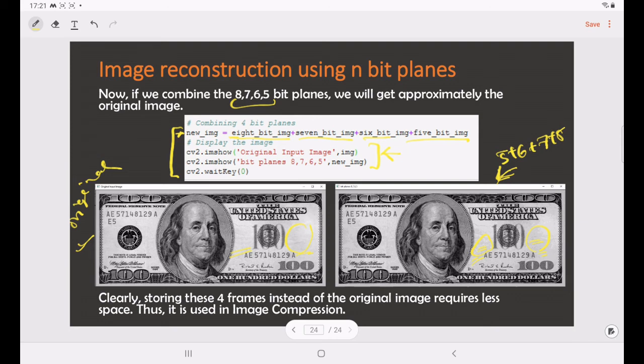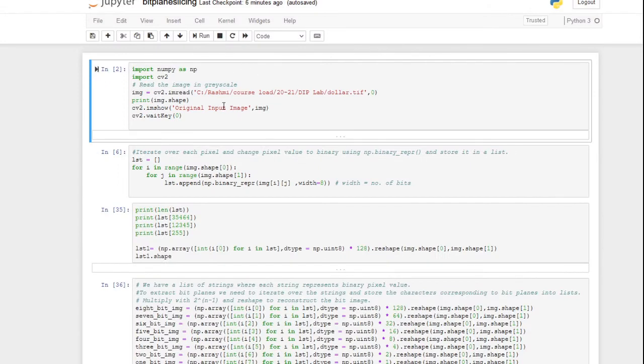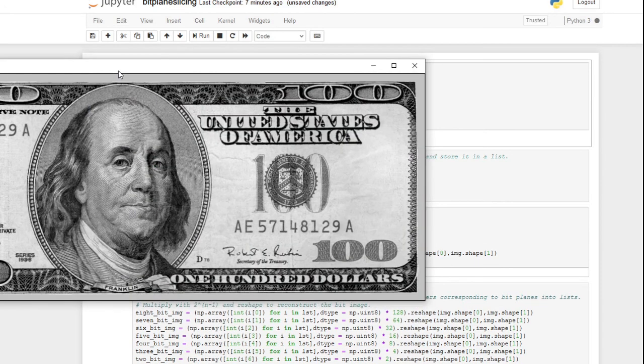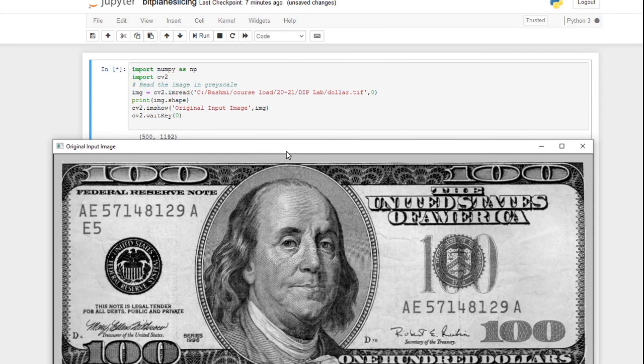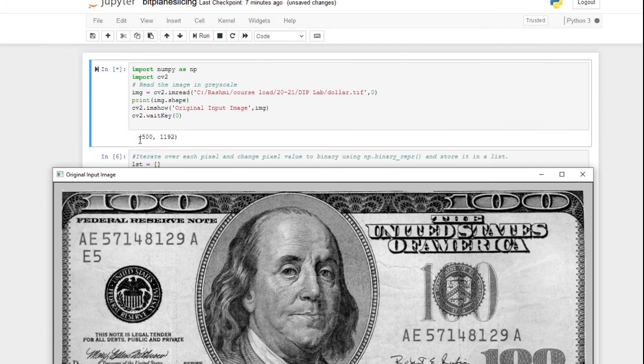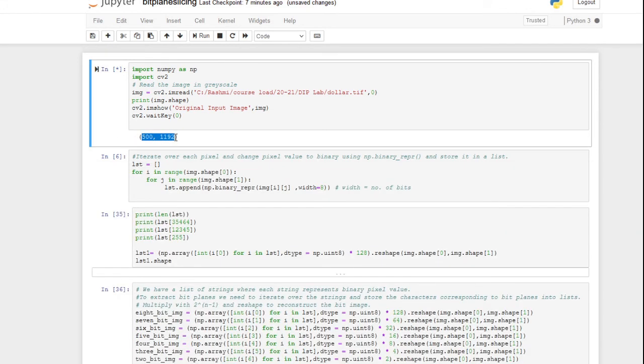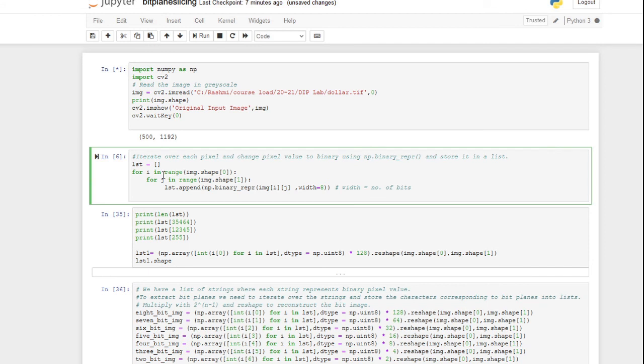Now whatever code I have shown you, I will run it in my Jupyter and show you the outputs. This is the code for bit plane slicing. I will run this code cell by cell. Running the first cell, I am displaying the original image, and the size of this image is 500 × 1192. Then I will convert all the pixels into binary values and store them in a list in this second cell.